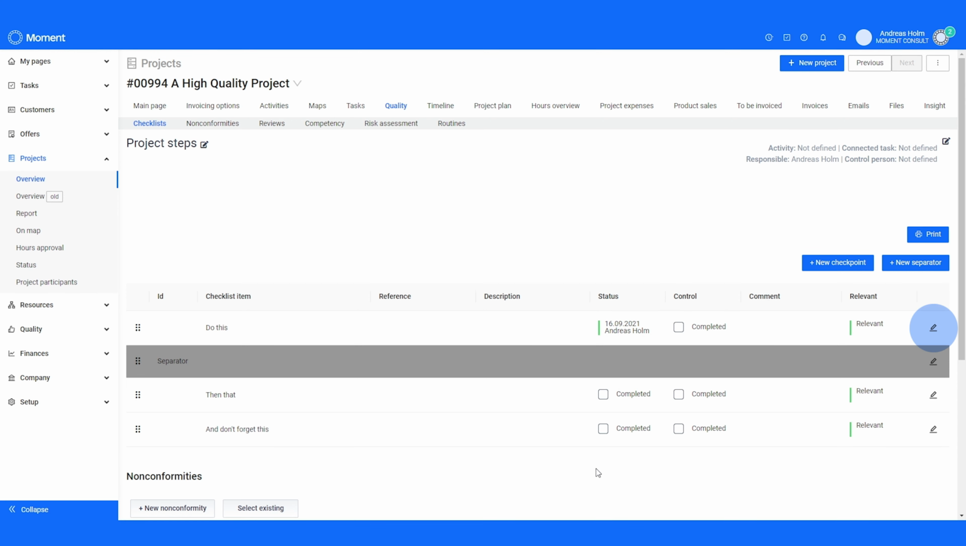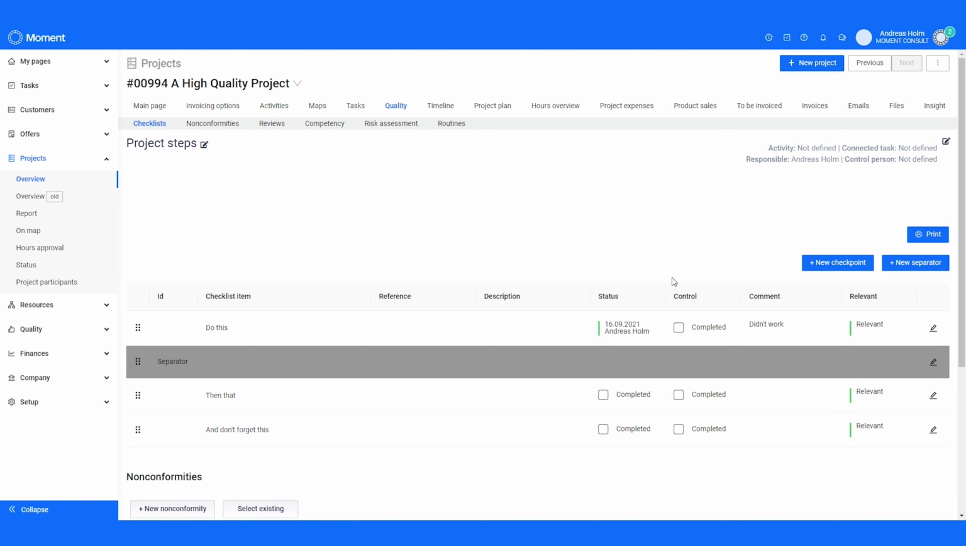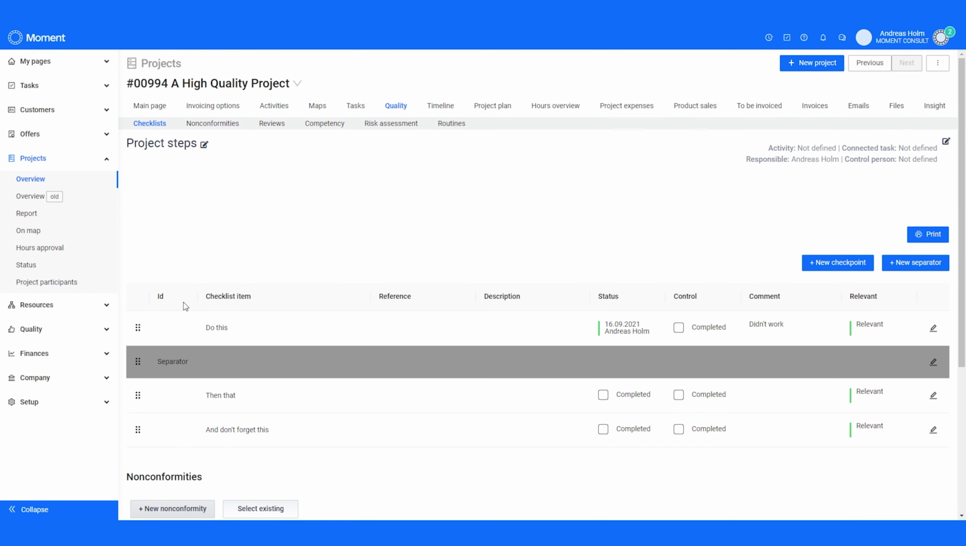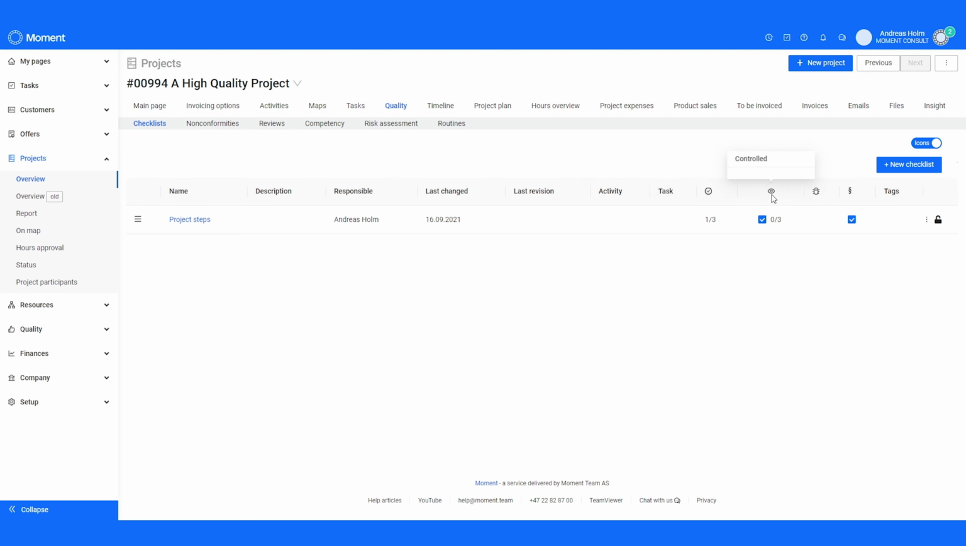If necessary, you can add comments to a checkpoint. For example, an explanation of why a certain step in the process has not been completed. Should any nonconformities related to the checklist be discovered, you can add those directly inside the checklist. Going back to the checklist overview, you'll see how many checkpoints have been ticked off and controlled, as well as which parts of the project are connected, who's responsible, and if there's any nonconformities registered.